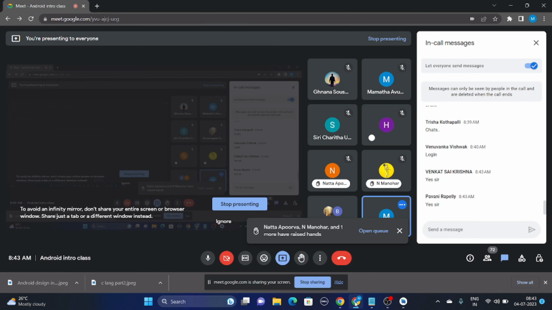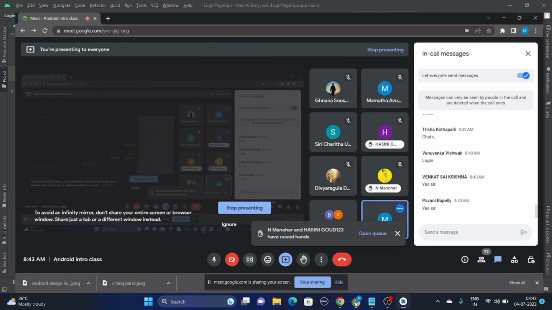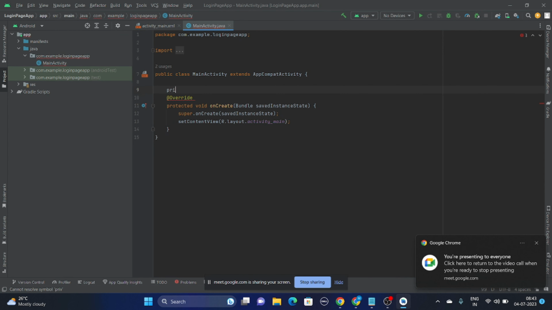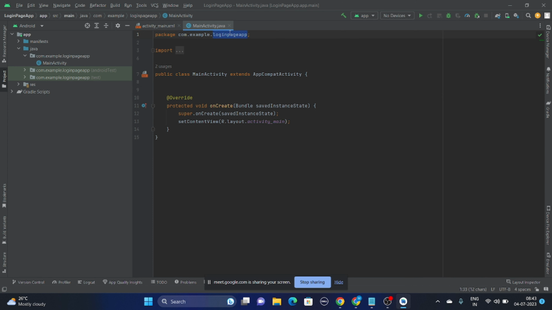Yeah, good. Now let's go for the brain part. Now see, this is the default code. The package name is login page app. There are certain imported packages that will come by default. If there is any function that we want to import, we do that. I'll show that later.